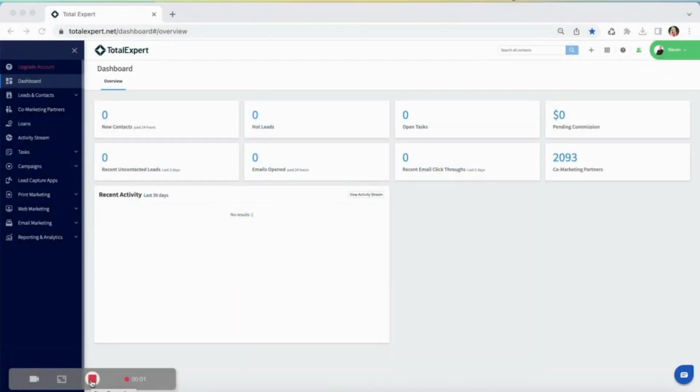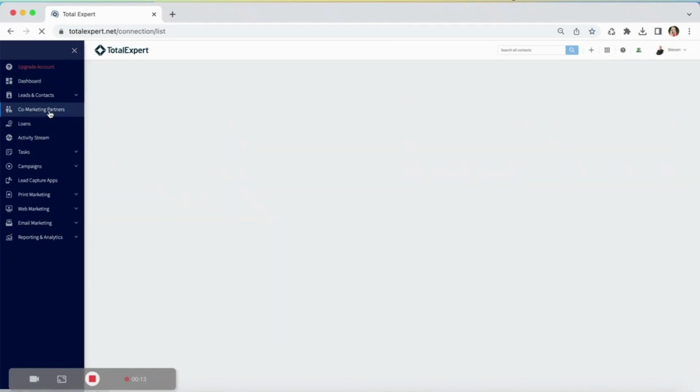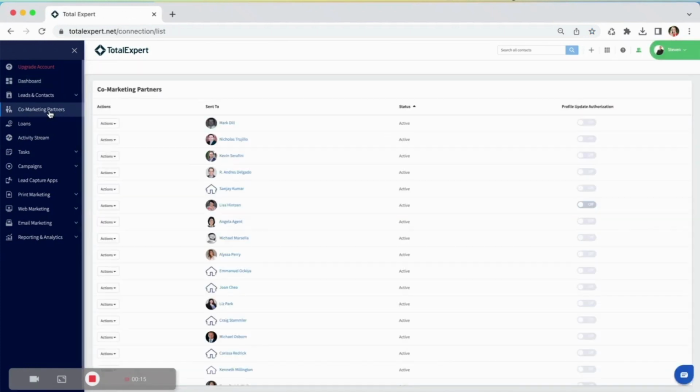Now, when you're in your Total Expert account, one really cool thing that you can do is see a combined dashboard with your co-marketing partners. So on the left side navigation bar, you're going to select co-marketing partners, and this is going to pull up a list of all of your different connections.